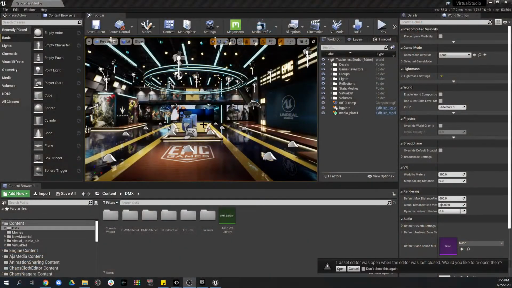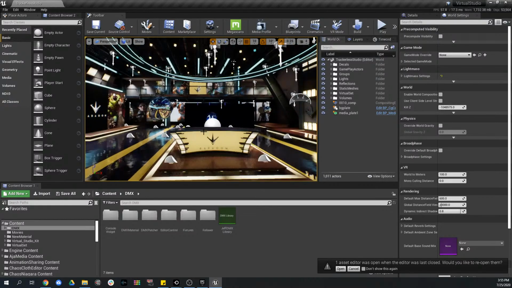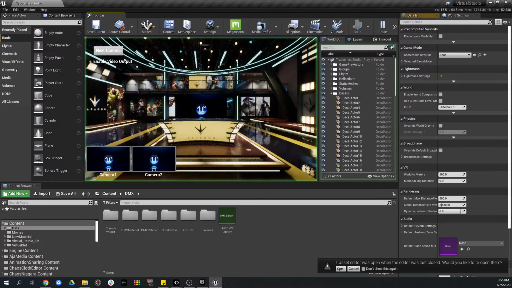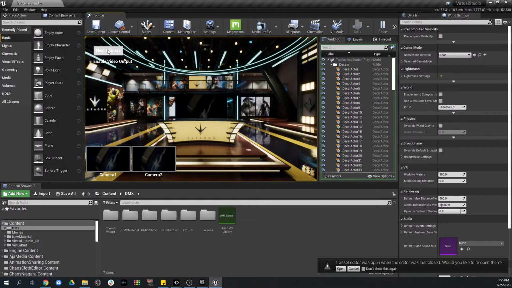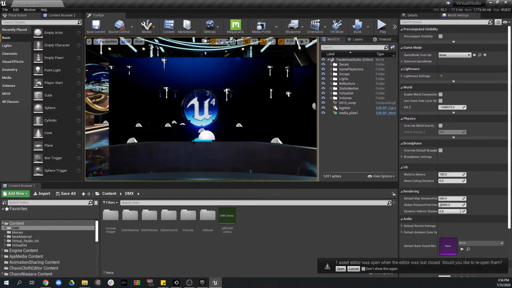Here we are in Unreal Engine, and I've just downloaded a marketplace asset. You can do this as well. This is their VP Studio, and if you just play it, they give you this little thing right here where you can switch between cameras like a live player. That's kind of a fun little level.